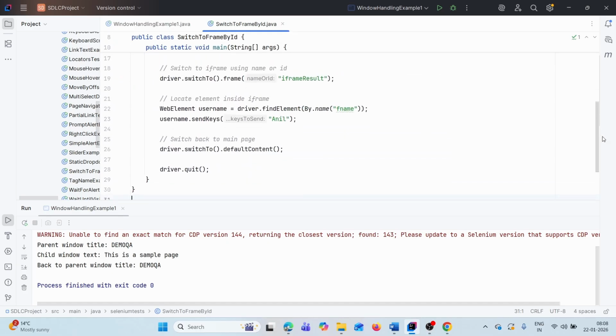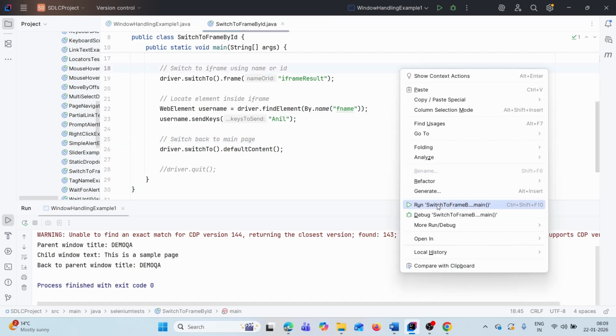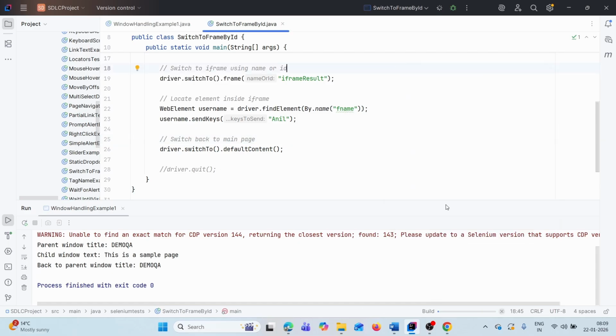Okay, basically what it will do, it will enter. Let's do one thing. Let's comment this because it will quit, right? Okay, basically what it will do, it will switch to the iframe and it will enter Anil in the first name, and after that it will go back to the main page. That's it. Let's execute this. We'll see the result. Let's observe carefully.